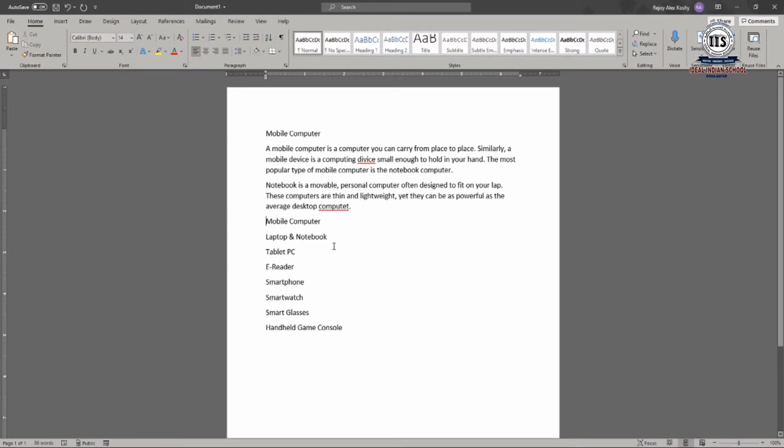If you want to add a few words after typing the whole document, you can easily insert new text in your document. For that, you can click on the location where you want the new text to appear. The insertion point appears. And then you can type the text you want to insert. For example, now I've given 'types of'.